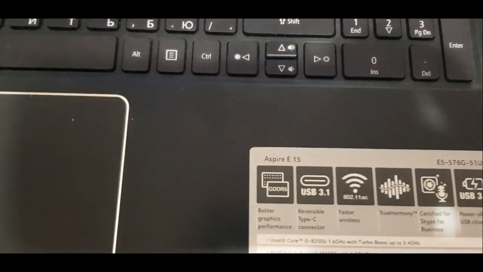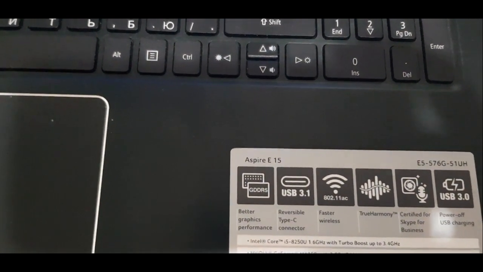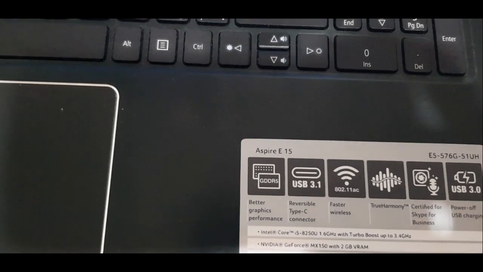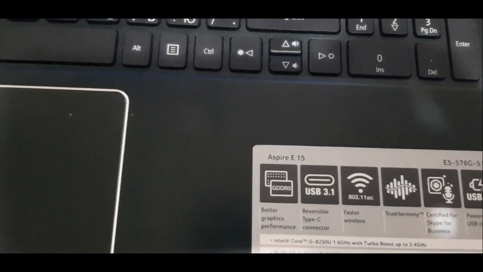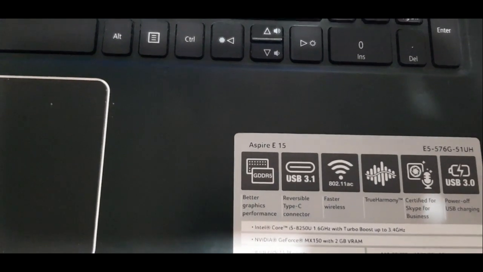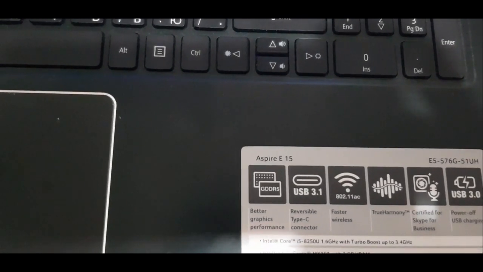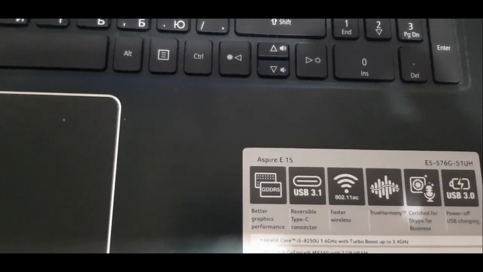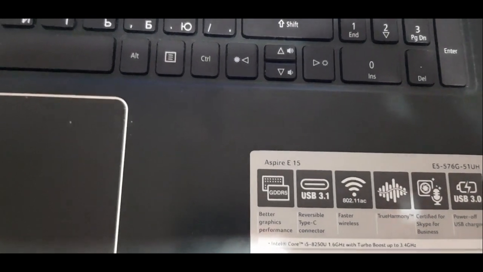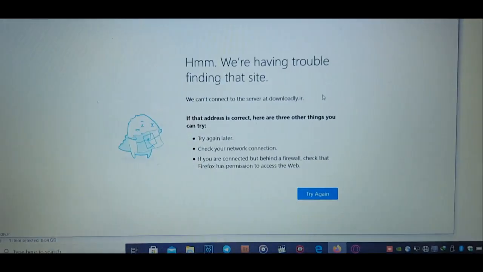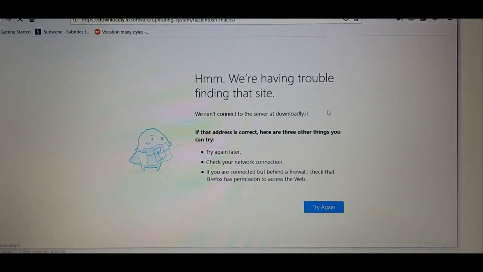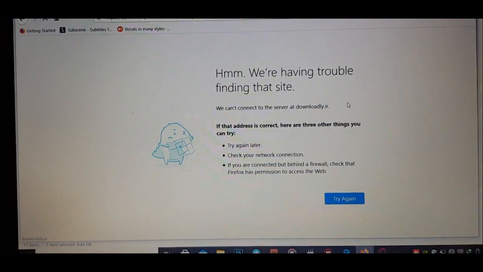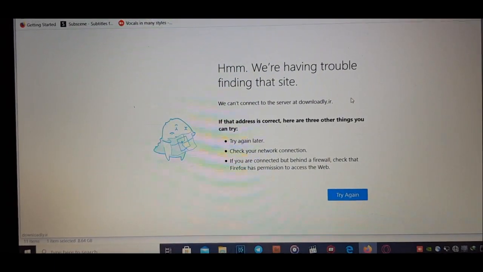So today I'm gonna show you how you can install the new version of Hackintosh Catalina on Acer Aspire 15 E5 576G 55UH.